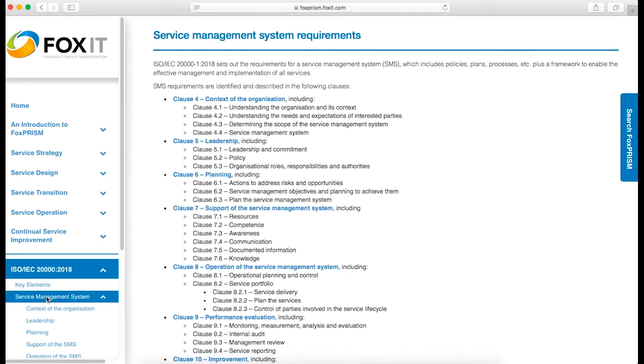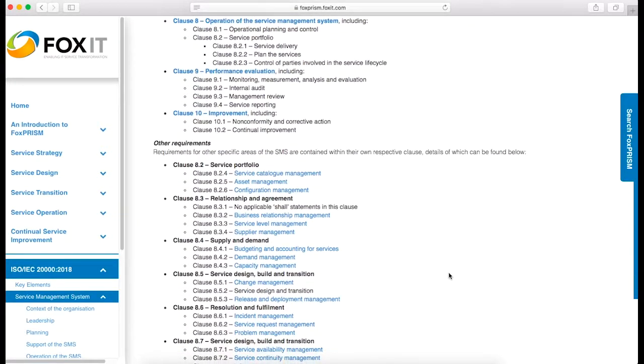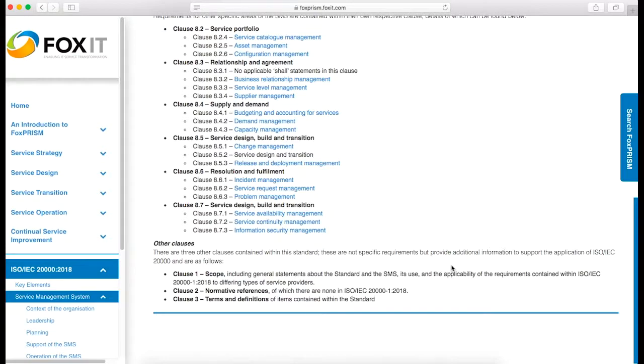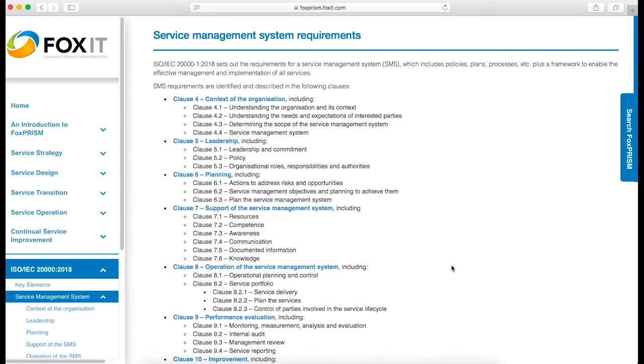requirements of ISO 20000. The layout here is designed such that it is easy for an organisation to enter in their own details of how they are fulfilling each of the requirements. The auditor then has a simple at-a-glance view of how an organisation is delivering and operating the service management system.